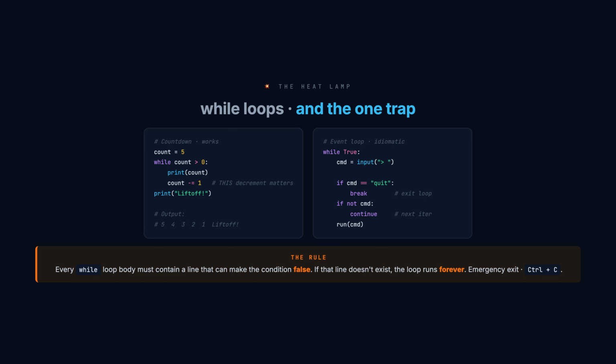Count down from 5. count = 5, while count > 0 colon. Indented, print count. Then count -= 1. That -= is shorthand for count = count - 1. It subtracts 1 and reassigns. After the loop, print "Liftoff". Run it. 5, 4, 3, 2, 1, liftoff.